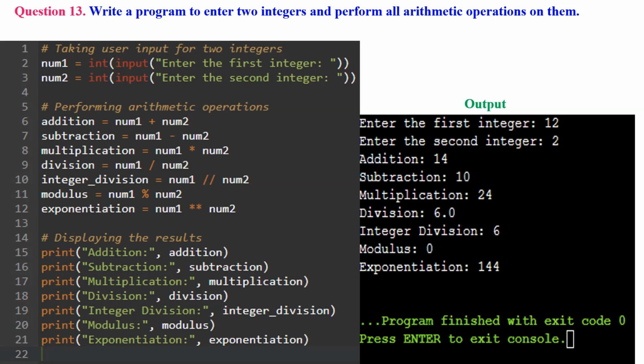Integer division, num1 integer division num2. Remember, in integer division, only the integer part of the quotient is returned and not the fractional part. Modulus, num1 mod num2. Remember, modulus means only the remainder value is concerned. Exponentiation, num1 raised to the power num2. Finally, we display the results of these arithmetic operations using the print function.